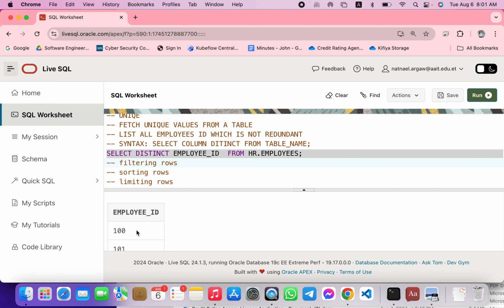Since employee ID is a primary key or a unique key of the table HR.employees, by default there will not be any redundant employee ID. But if there is any redundant data on that table, then this query will make sure that data is fetched uniquely. So for instance, if I change this one to department ID, multiple employees may have one department ID. So department ID is more likely to be repeated. So what you'll get here is a unique list of department IDs. There will not be redundancy.